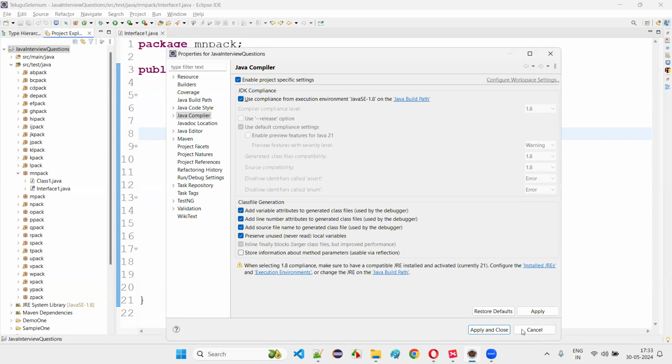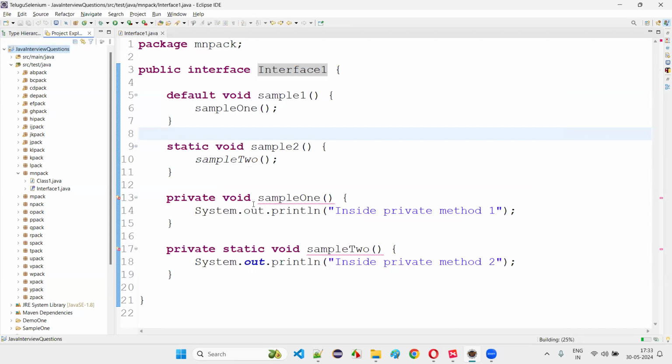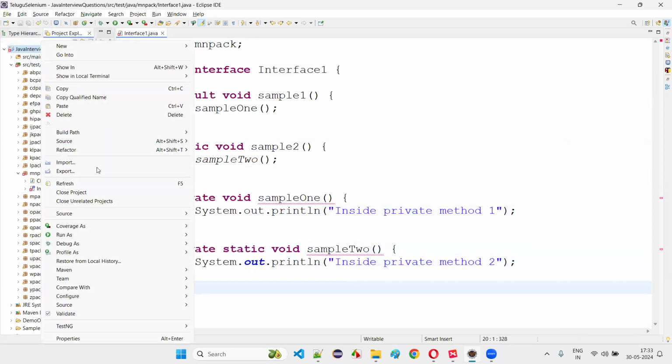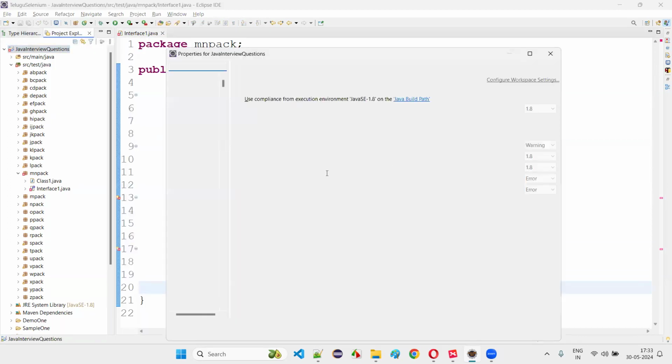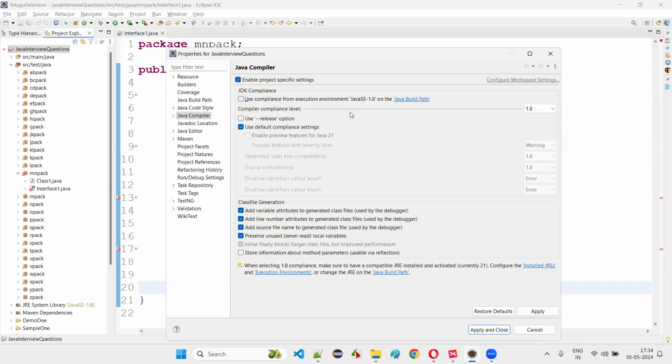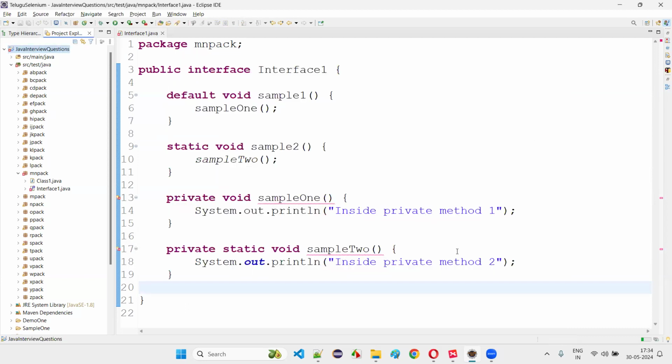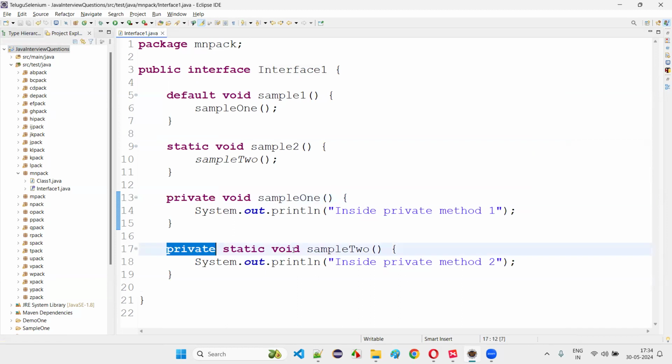If I say 8, you see, errors will come again. Java will say illegal modifier. You cannot create this. So I have to change this version of Java to the latest version, starting from Java 9 onwards. Just try to use any version starting from Java 9 and above. The errors will not come. You can simply specify the private modifier before the methods inside the interface.